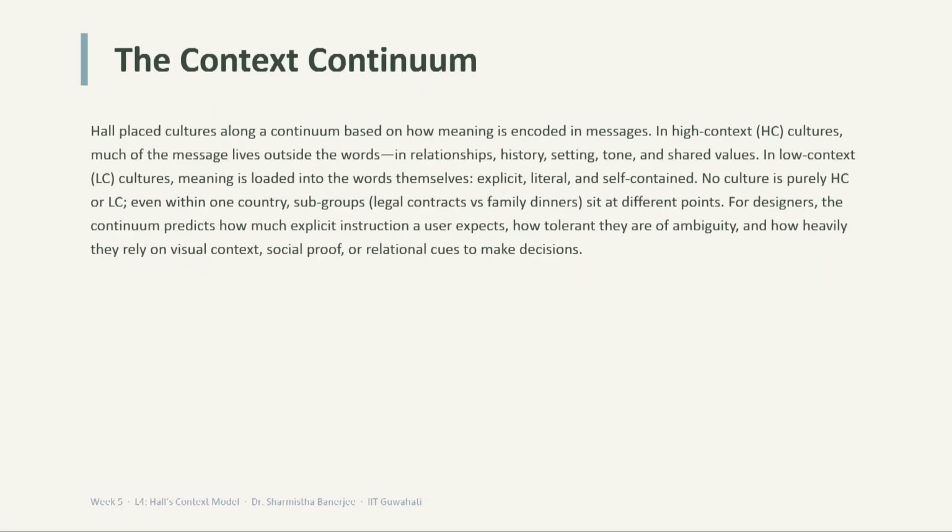So let's get into details. The context continuum. So Hall placed cultures along a continuum based on how meaning is encoded in messages. So as I told you, it is about high context or low context. So in high context cultures, much of the message lives outside the words. So I might say see you tomorrow, that does not really mean see you tomorrow. We might just say that as a set of words as bye. Whereas in a low context culture, if somebody says see you tomorrow, then that definitely means I will see you tomorrow.